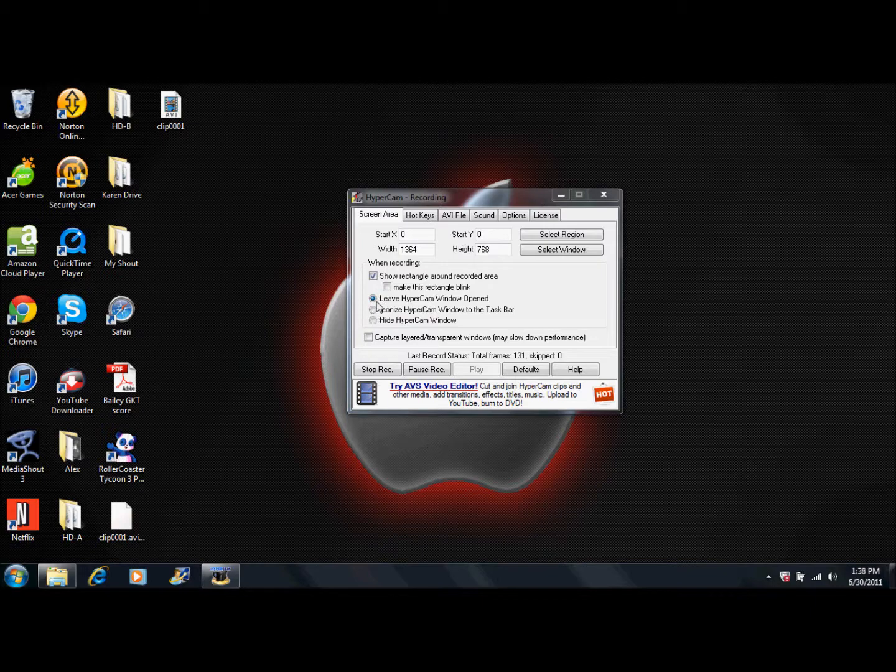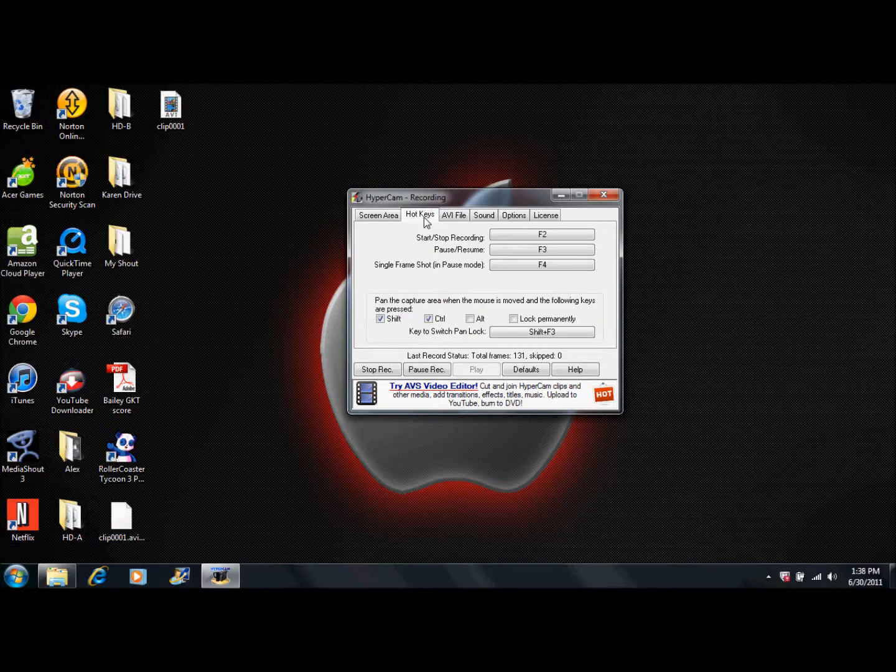And down here, I don't like to make the rectangle blink. I just think it's annoying. But down here, I like to leave the HyperCam window open. That way, if I need to record a video, then stop and start again, I can have easy access to HyperCam. All the other stuff down here, I don't really mess with. You'll notice as we go on that there's a lot of things I don't mess with on HyperCam. I usually just keep it mostly default. But anyways, the hotkeys tab.